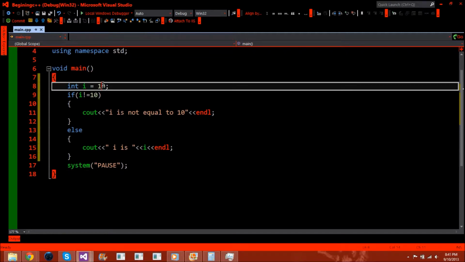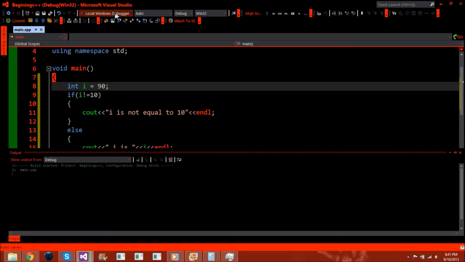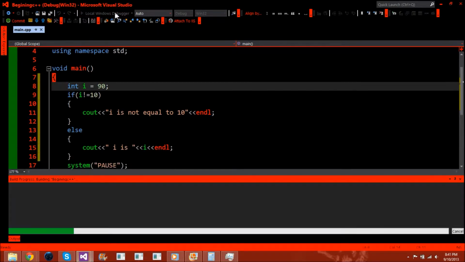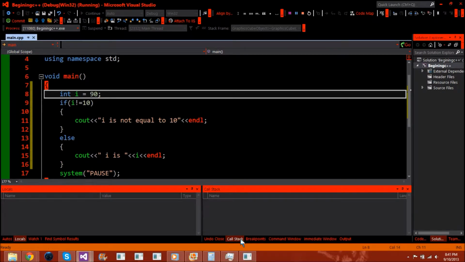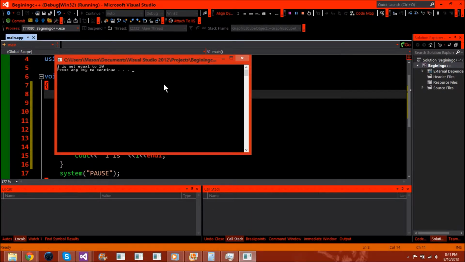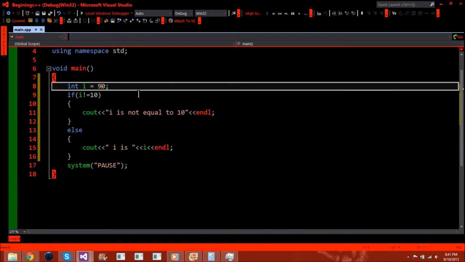See? Okay, so if I change this to 90, I meant to hit 9, but 90 works too. Run it again, and we get, my screen decided to do that. Okay, i is not equal to 10. So if you wanted to check if a value was equal to something, this is a good way to do it.